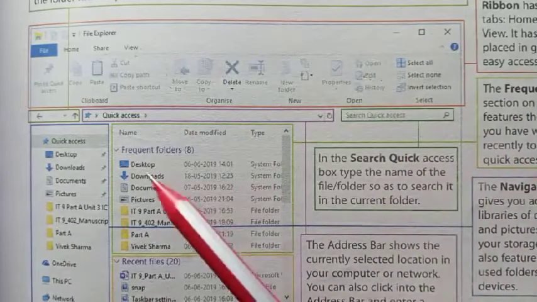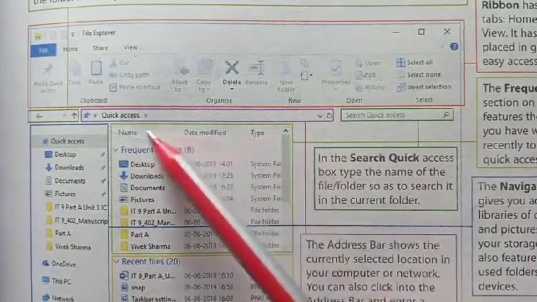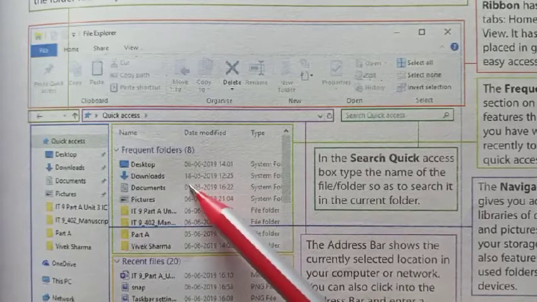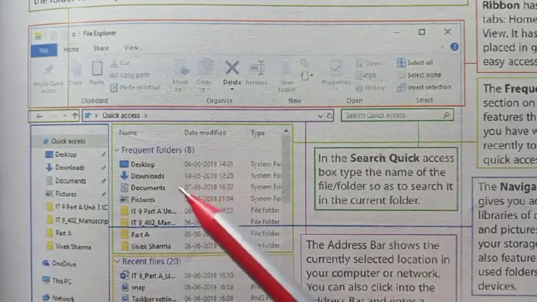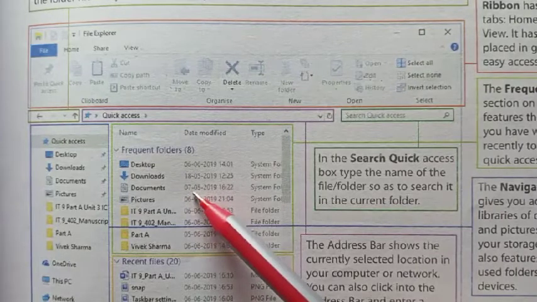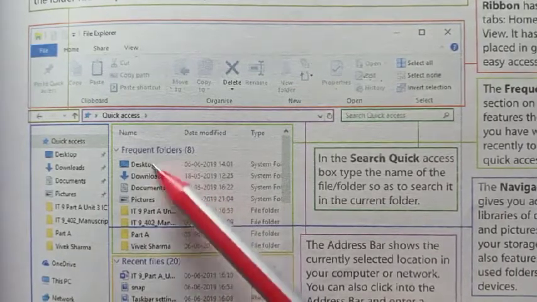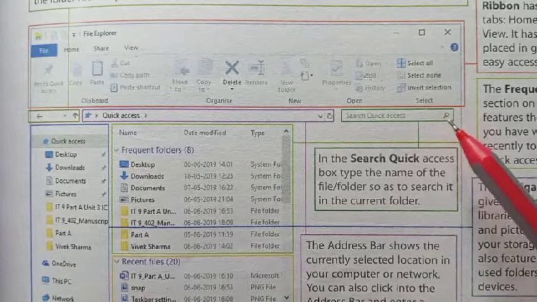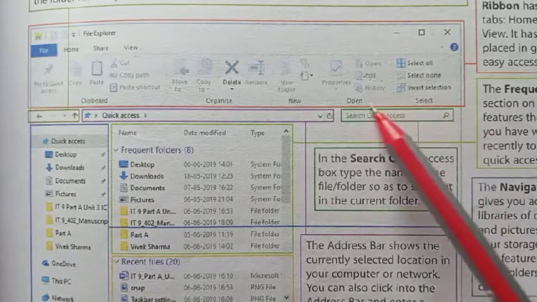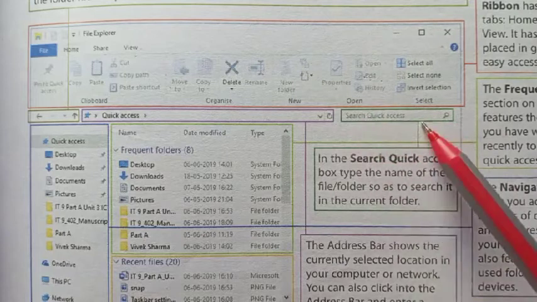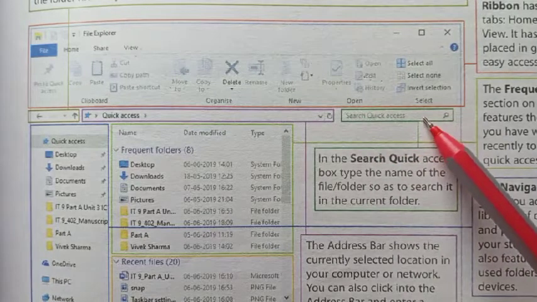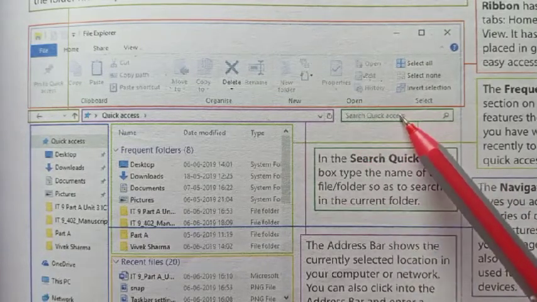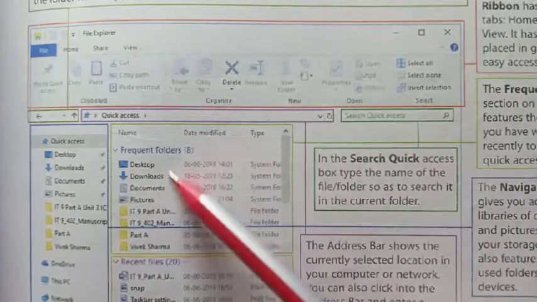Then after this we have this area, which is the area of the frequent folders. This will store all the frequently opened, frequently created folders, and we can work with these by clicking on them. We have this area where you can see the icon of a lens. This is the quick search access. Whenever you have to search for any folder or file quickly, you can type the name of that folder or file over here instead of searching and scrolling down.